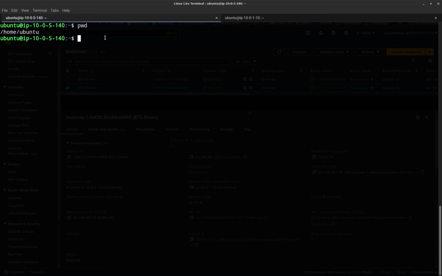PWD, so we're here. The first thing we're going to do is create a directory where we want to mount this file. Let's call this person A, person B. This is a shared drive, so you want to mount our drive onto a particular directory. I'm going to basically call this work.